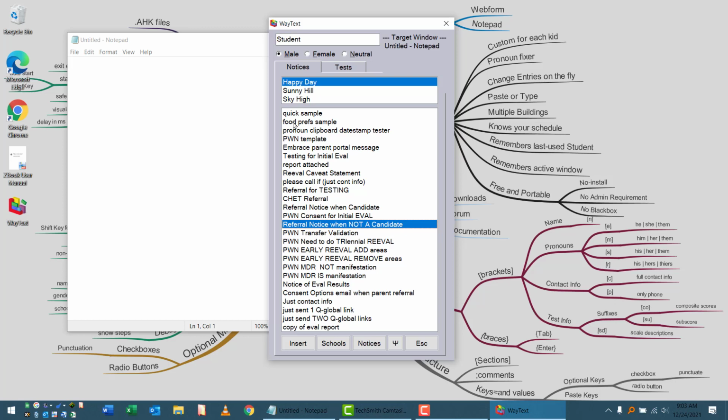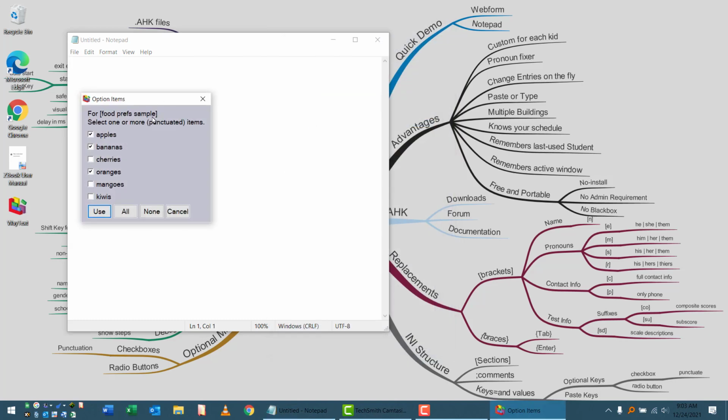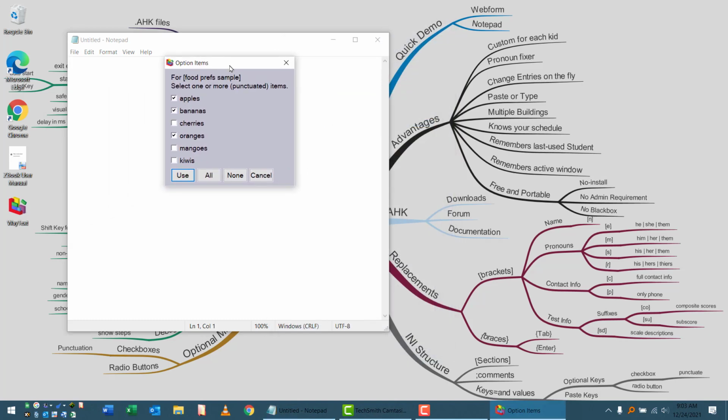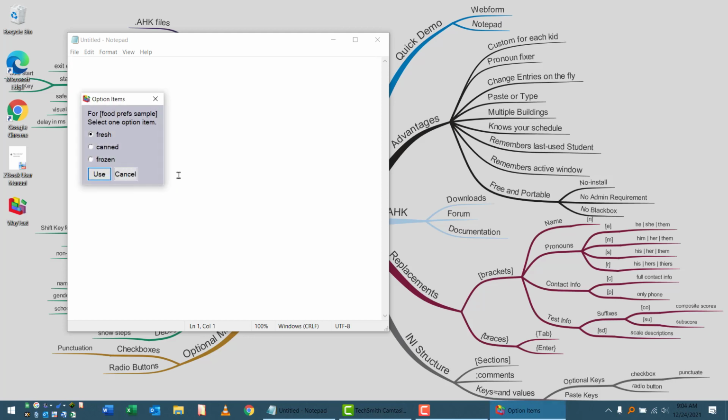So here's the food preferences example. The target window is Notepad, so good there. This is reverted back to student because it's been so long since we did anything. So this time we're going to do Amy, who's a female, and food preference sample. When I wrote up the food preference sample, I have a section where I can put in what her favorite foods are. Amy will just say that she loves apples, bananas, and cherries, but not oranges. So click that, use, okay.